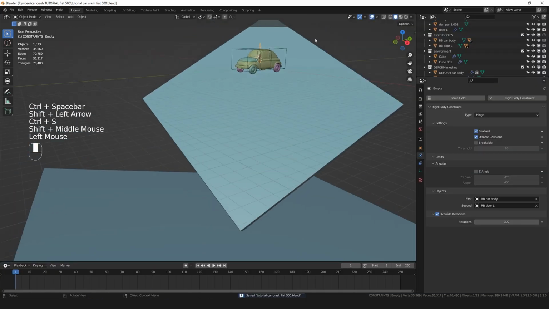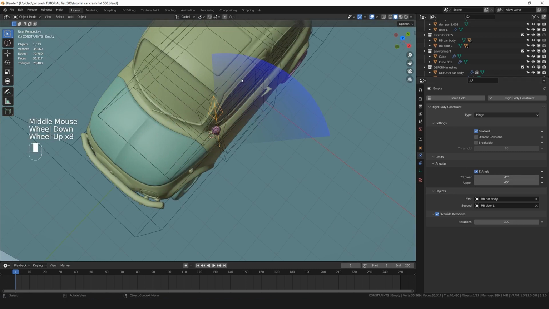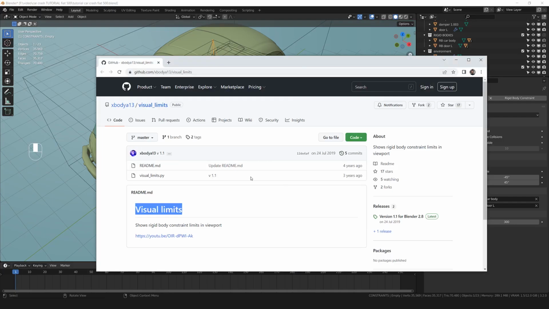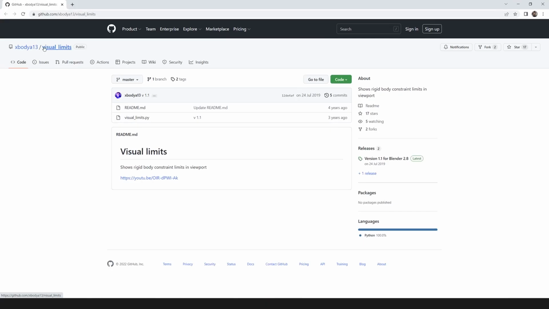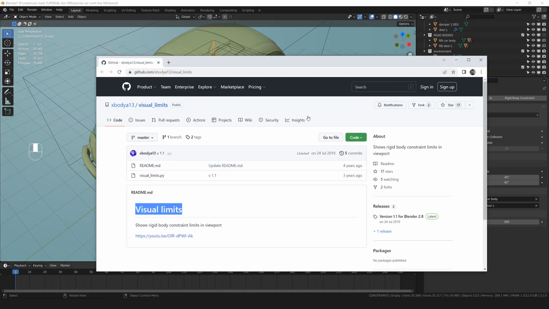First, with this constraint selected, I'm gonna turn off disable collisions, and then activate the Z angle, so that we can limit the rotation of the door. When you activate the Z angle, you don't probably see this blue graphic here. And that's why I want to suggest you to download this addon, which is Visual Limits. It's a free addon. I give you the link in the description so that you can easily download it. Visual Limits is a very useful addon that lets you actually see the graphic representation of the angles when you play with the limits and stuff. When you get this page, go to Code, download zip.